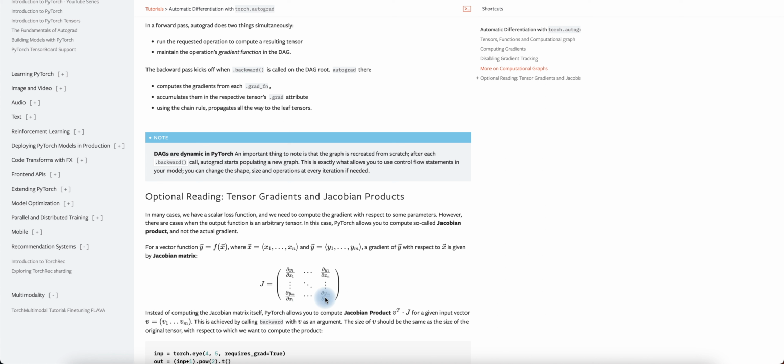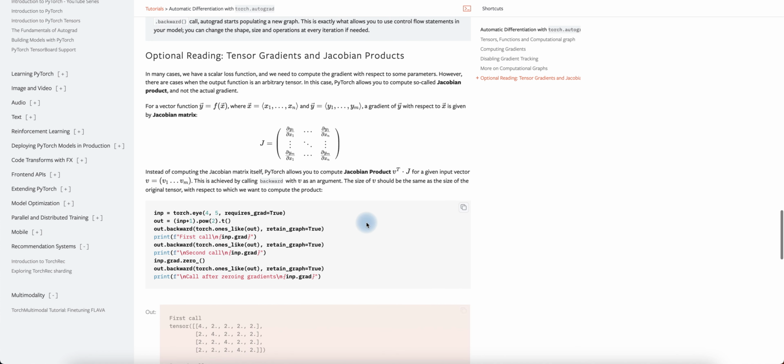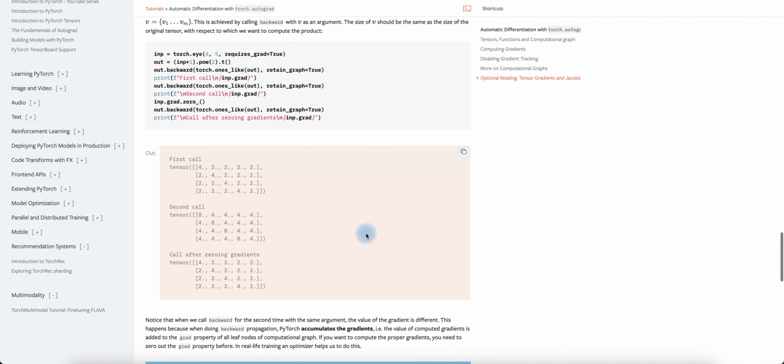For the folks that have advanced degrees, y'all know what I'm talking about. But don't worry, you can dig more into PyTorch.org and probably deal with some further advanced calculus on YouTube for more understanding if you're interested. So instead of computing the Jacobian matrix itself, PyTorch allows you to compute the Jacobian product, the vector v dot J, for a given input vector v = (v1 ... vm), which is achieved by calling backward with v as an argument. The size of v should be the same as the size of the original tensor with respect to which we want to compute the product. And this is the code that we see here, and this is the output that is actually shown.